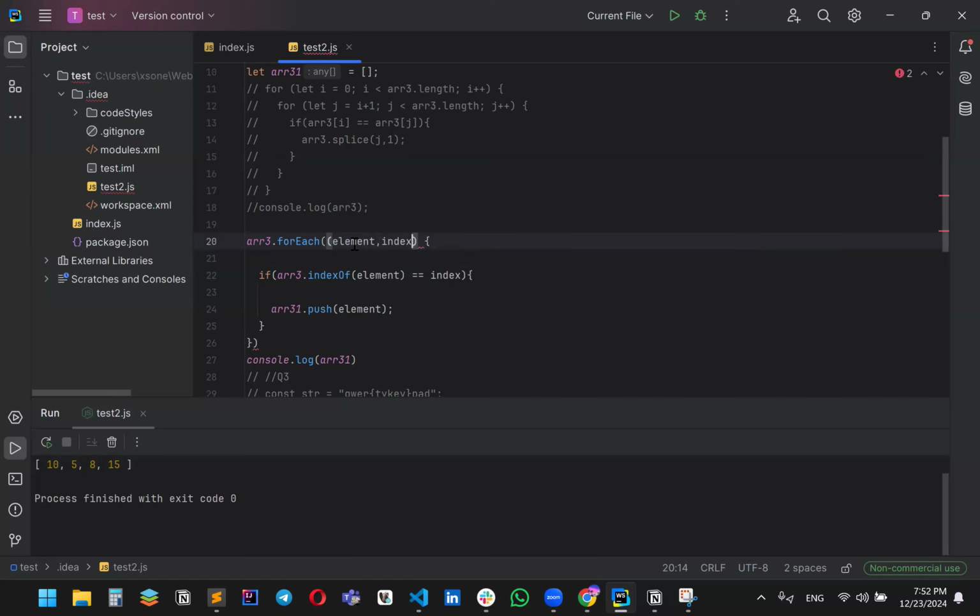Yeah, remove those index and element also, everything. One more time backspace. Close it, just for each, and close it. So you can see it's just like a function, how we write a function. It's same as that, isn't it?